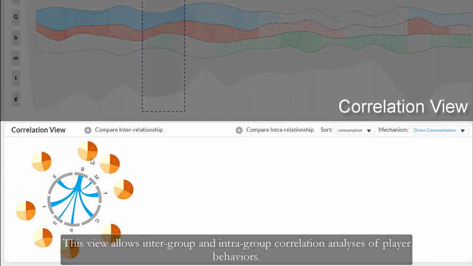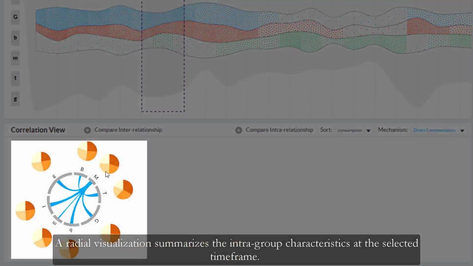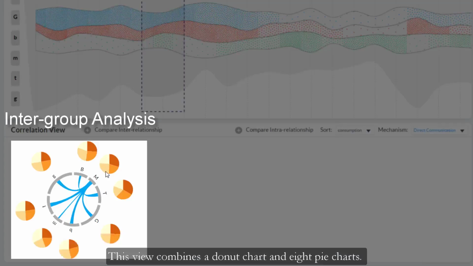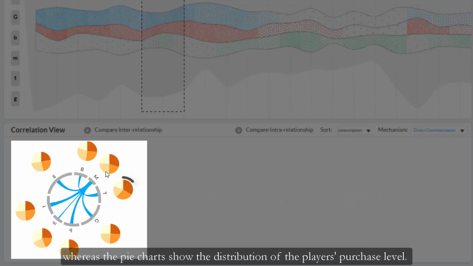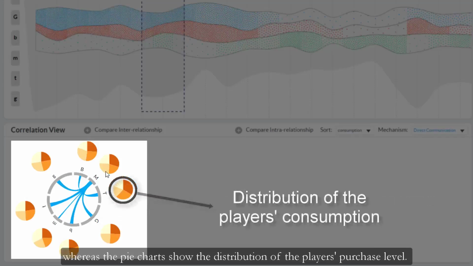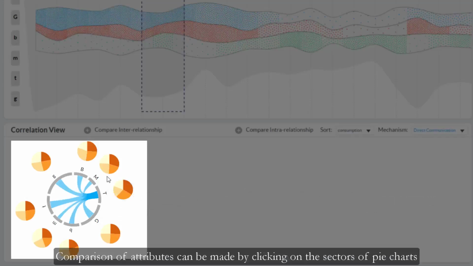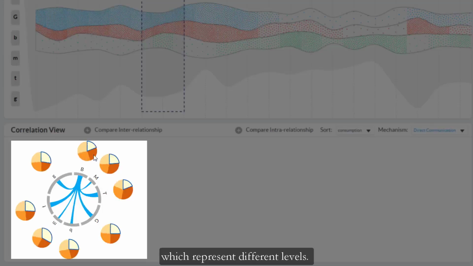This view allows intergroup and intragroup correlation analyses of player behaviors. A radial visualization summarizes the intragroup characteristics at the selected time frame. This view combines a donut chart and 8 pie charts. Arc length encodes the number of people in each group, whereas the pie charts show the distribution of the players' purchase level. Comparison of attributes can be made by clicking on the sectors of pie charts, which represent different levels.